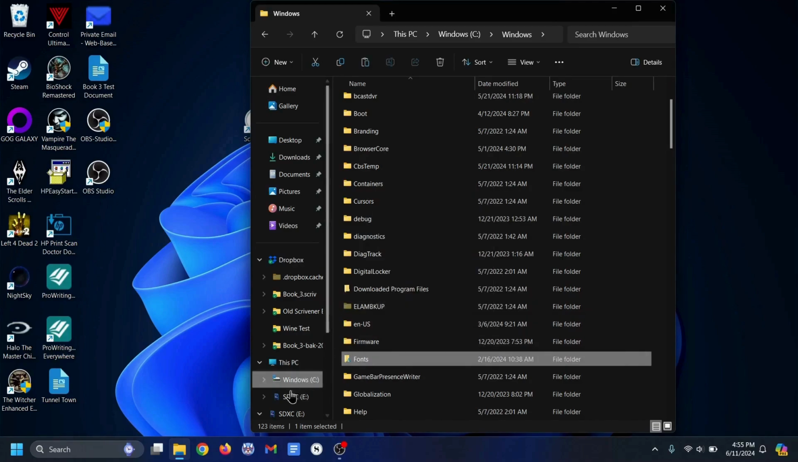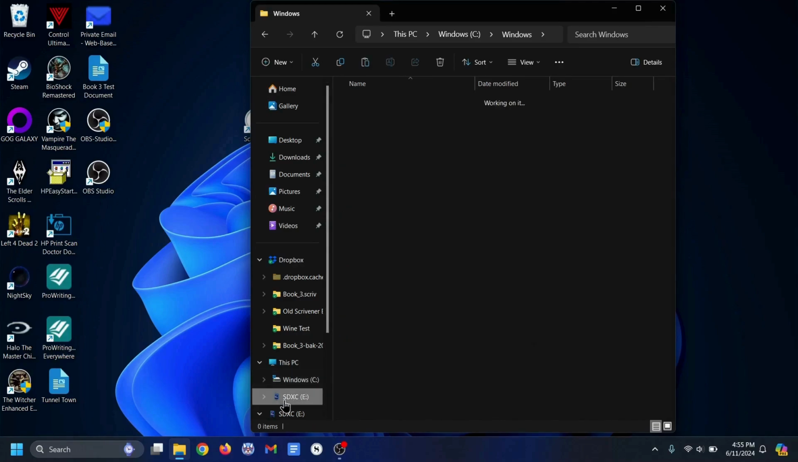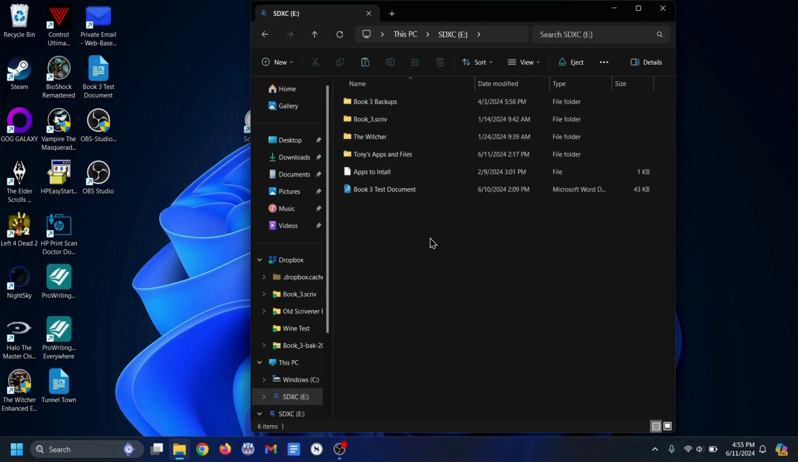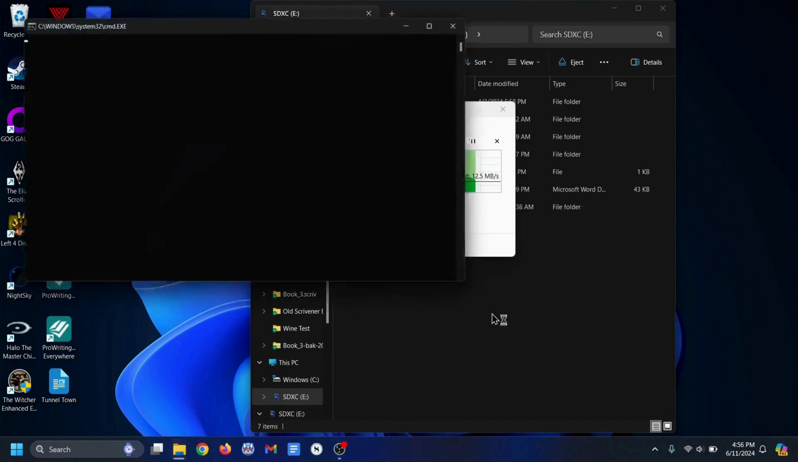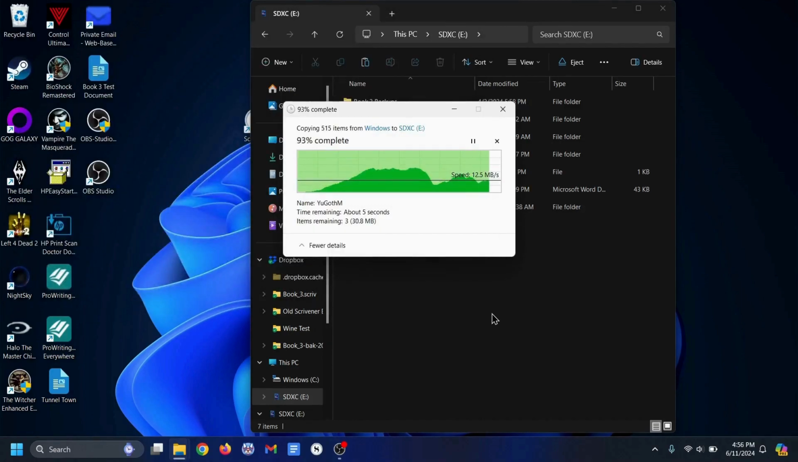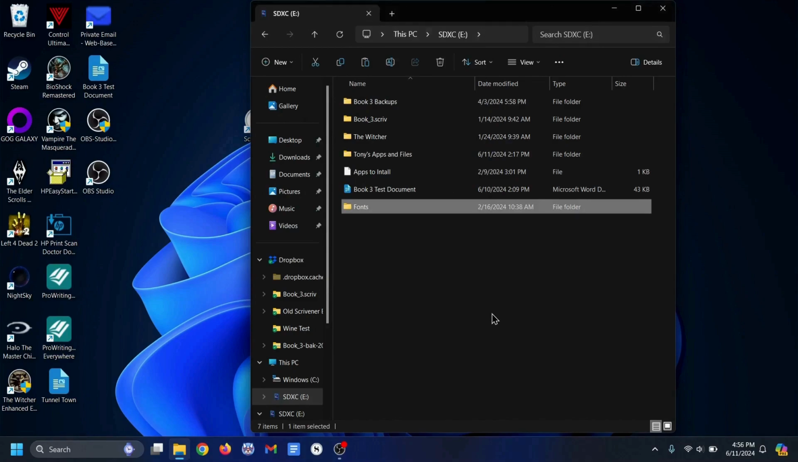Then you're going to need a USB drive, or I have an SD card right here, and right click. I really hate this menu. I wish we could get the old menu back. Show more options, paste. And just give that a minute and copy all these over. Alright, time to head back to Linux.